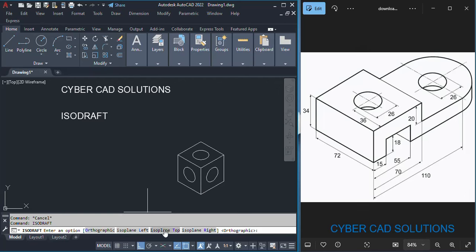If you observe these planes, I am just clicking on the left plane. See, our cursor has been changed to the left plane. Similarly, I am activating the same command once again and taking the right plane. If you see, the cursor comes onto the right side. Actually, these isometric planes have three different angles, which are nothing but 30, 90, 150.